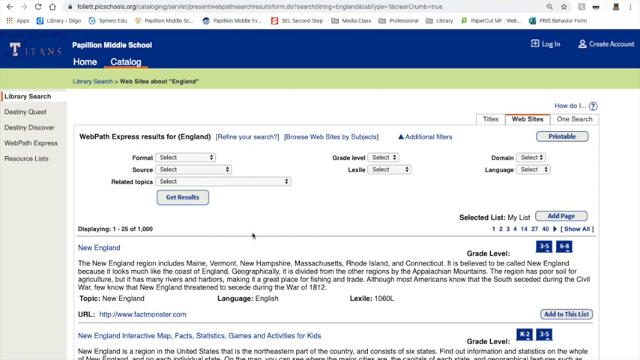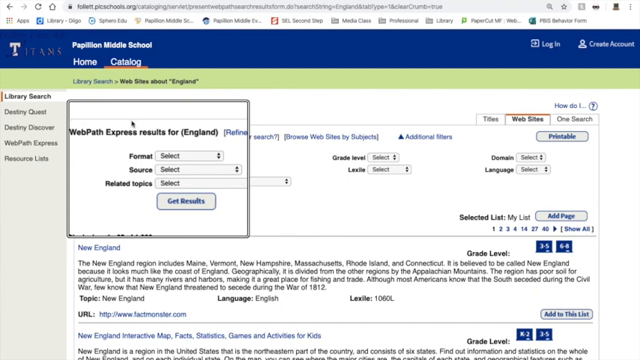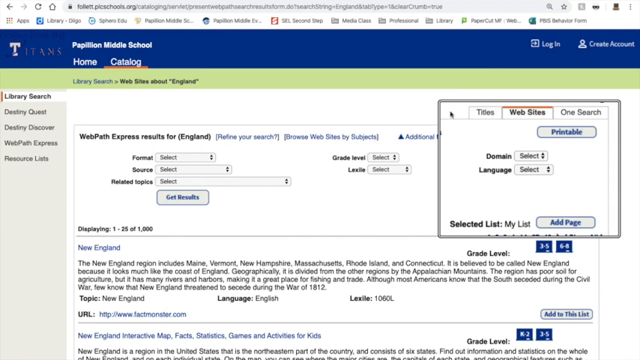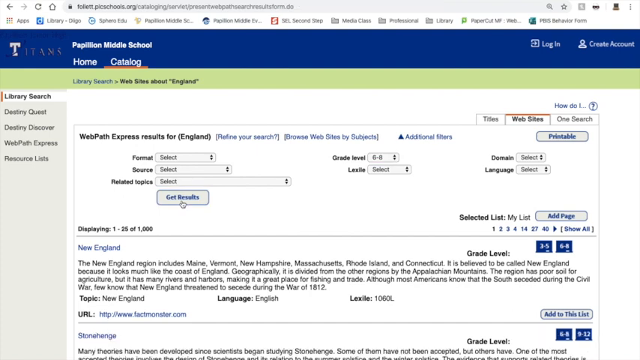So one thing that I can do, and I'm going to zoom in here so that you can see, is I have all these drop-down menus towards the top, and these are all limiters. And what these limiters do is they help to narrow down the information that's presented to me. So one way that I suggest students limit is through grade level. If you pick either 3 through 5 or 6 through 8, it limits the kind of information you're getting, and it's going to be more appropriate for students your age. After you decide which limiters you want, you click Get Results, and it will change the results.